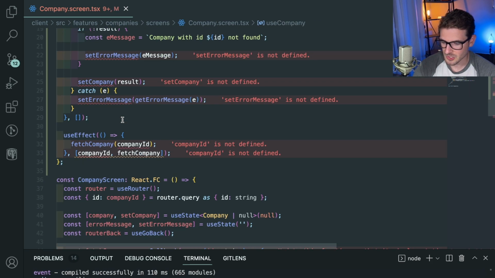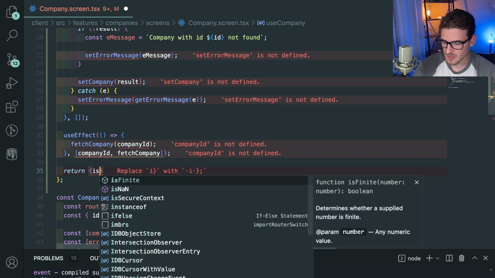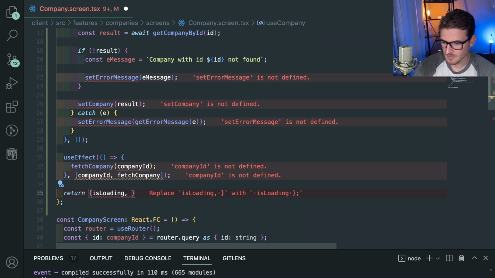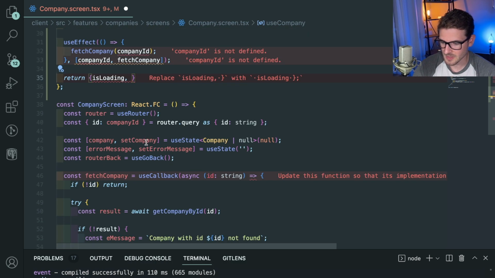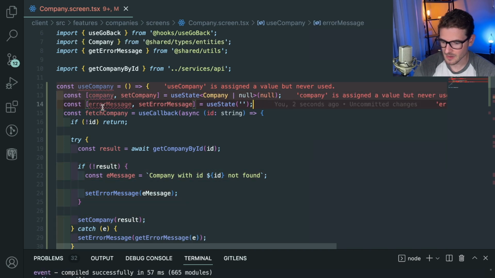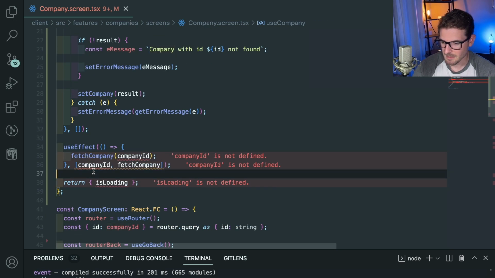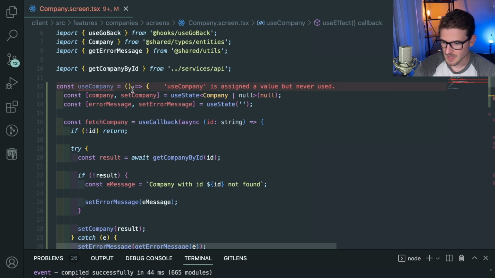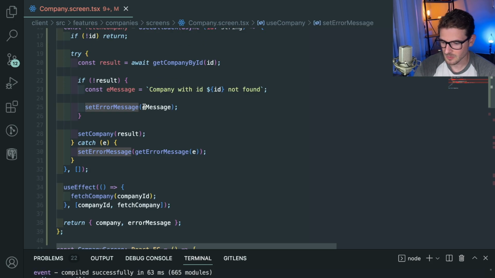And really it's going to return is loading. Let me get the error messages. Error messages company. Let me do this. Put that in there. Make sure I return company. Make sure I return error message. Make sure this hook takes in a company ID. Just put any for right now. What else is this thing doing?